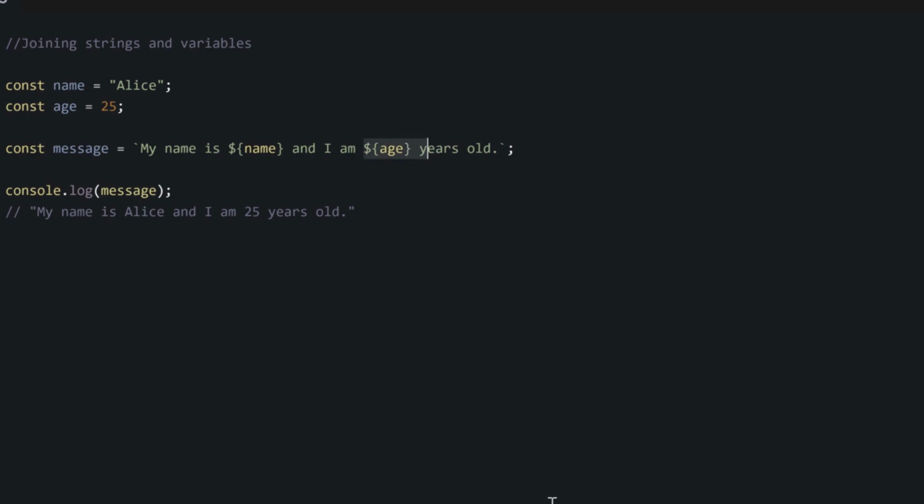Yes, good. So the output of this one too could become: my name is Alice and I am 25 years old. So now even if we change our name variable to Blessing and our age to be 18, this code could still work and it will reflect the new values of our variable, which is my name is Blessing and I am 18 years old.